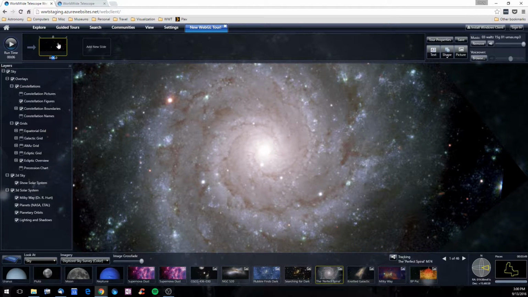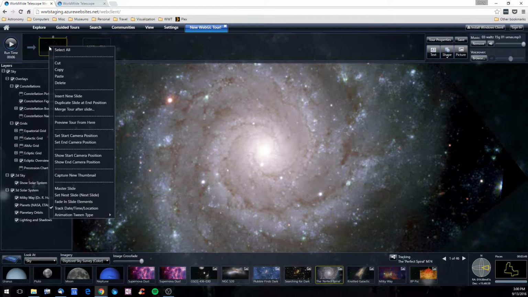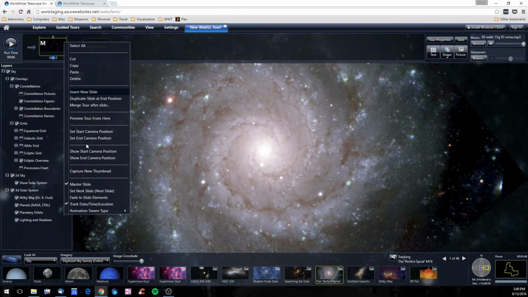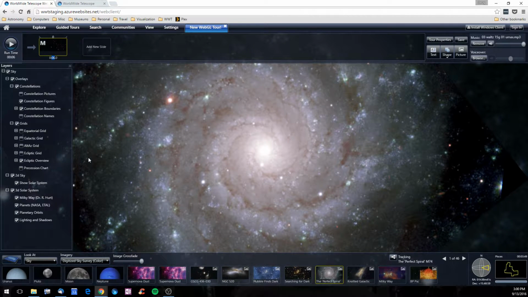Now what I want to do is music will be something I want to embed throughout an entire tour. So I want this to be something that continues on through multiple slides. The way you do that is you make a slide a master slide. So I'm going to right click on the slide itself and say master slide. This will put an M in the upper left hand corner. Now I'm going to say show in camera position.